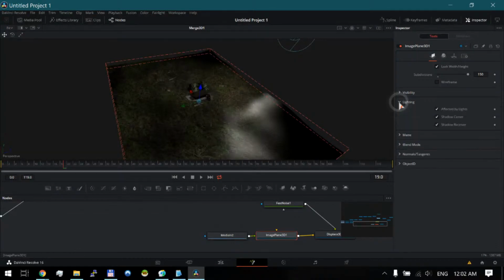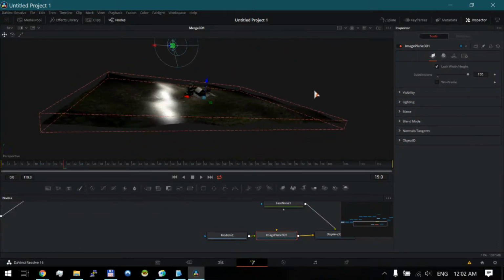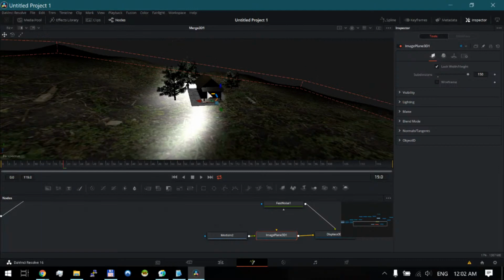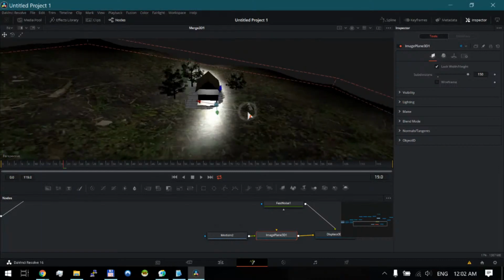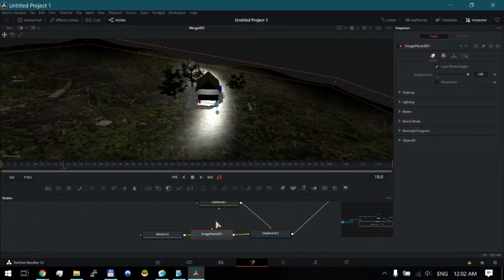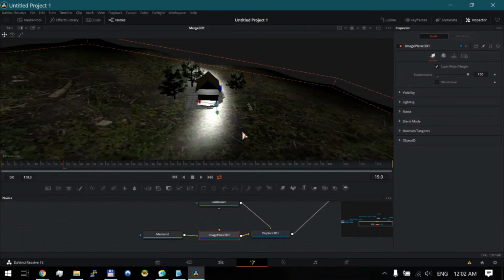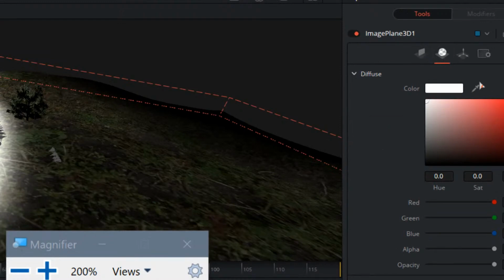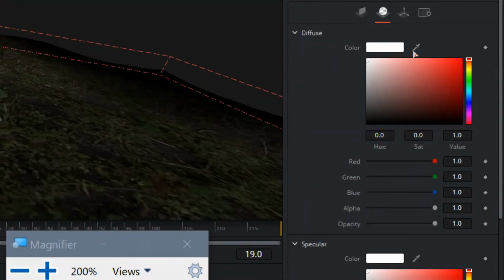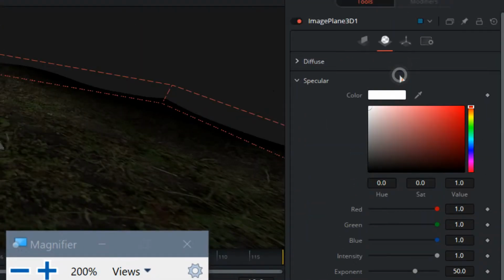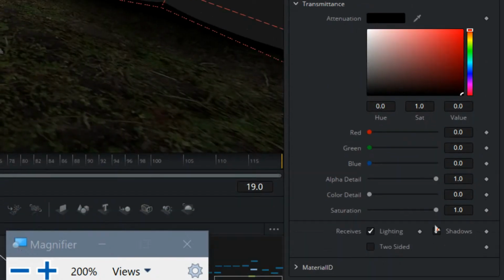I'm just trying to adjust. Now see this, it looks like water. This is because this object right now, this image of the grass, is actually an image plane, but you need to adjust. There is this tab here. You go to material, diffuse, and you're looking for specular transmit.